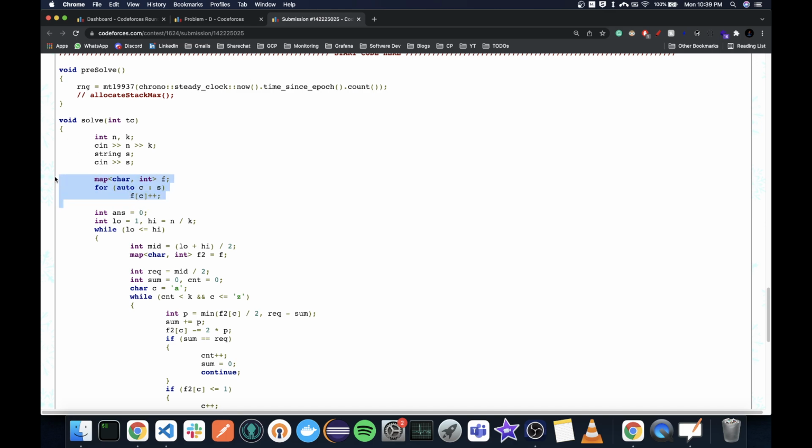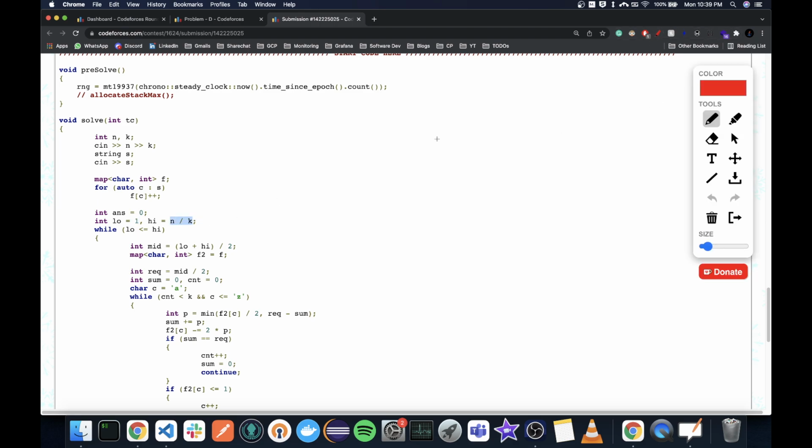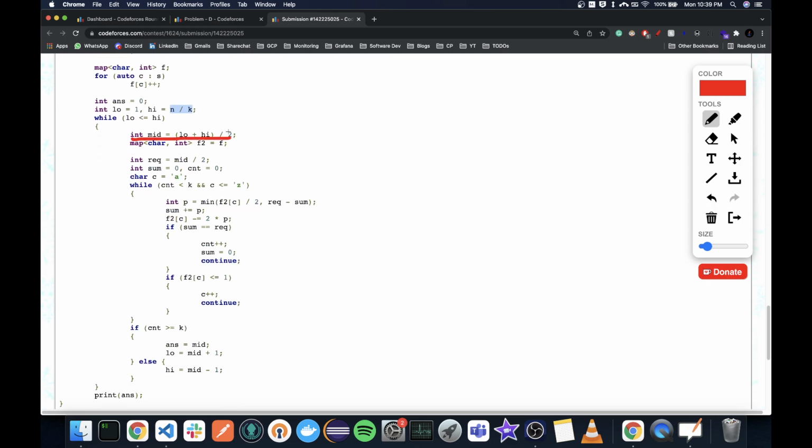So I first of all calculate the frequency, then I have the minimum length that the sets can have, and the maximum length, which will be n by k, the floor division obviously, because if let's say n was 5 and k was 2, then I can only have a maximum length of 2, because if I were to take 3, then one set will have 3 and the other one will have 2, right? So that is not possible. We are checking for the length of the least big set, the smallest set. So yeah, we are checking for mid.